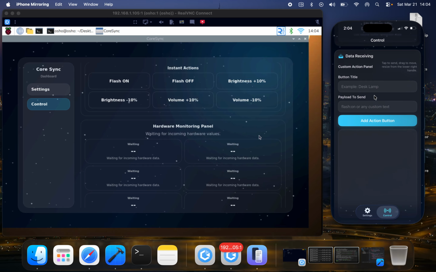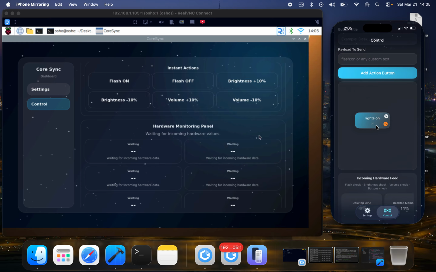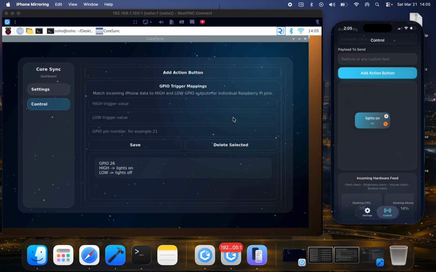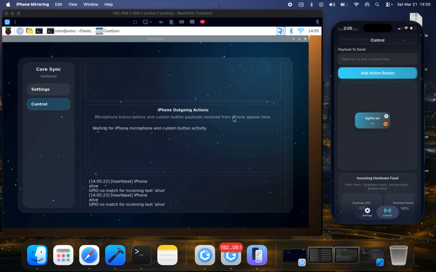Also, we can create custom buttons. For example, I can create a lights on button, and we need to enter the sending data. I want to send on data to the Raspberry Pi. Here, a button is created. When I click here, on data will be sent to Raspberry Pi and we see that data in here.